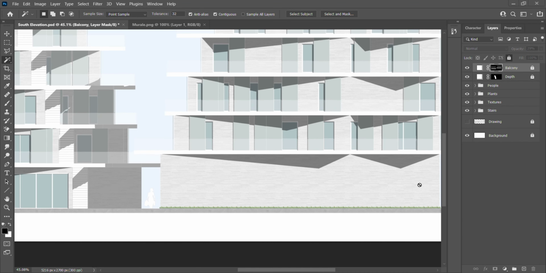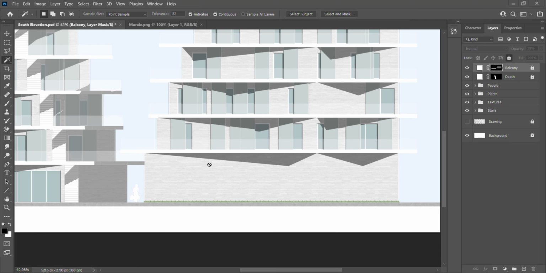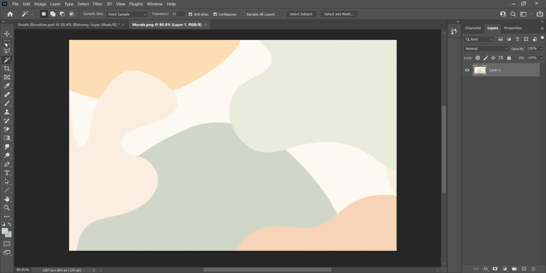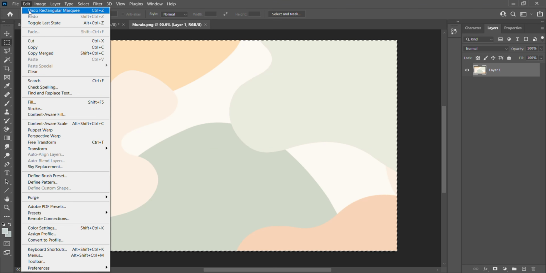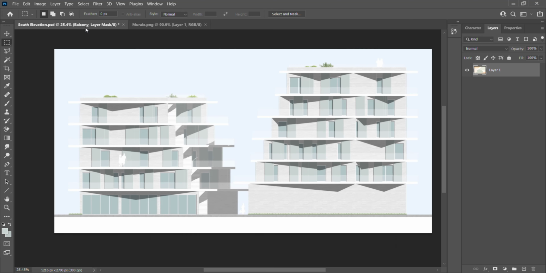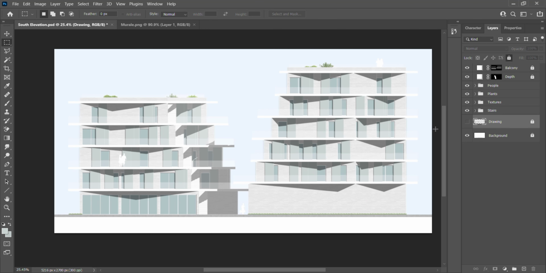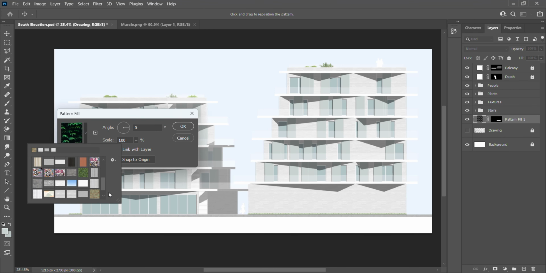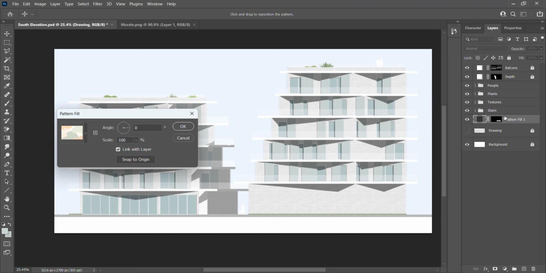All right, so the final bit of detailing that I want to add to this specific view is this mural. So I found this somewhat nice pattern off the internet, and I'm gonna do like we did before for the brick and concrete textures. So I'm gonna go to edit and define it as a pattern. So I'm gonna select this off the drawing layer and add it in just as we did before. And once that's in, I'm gonna change the scale.